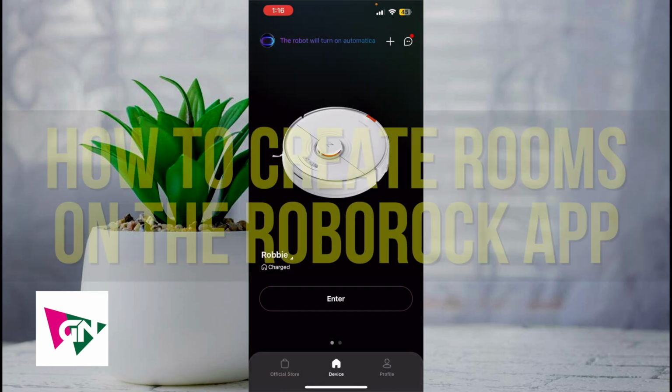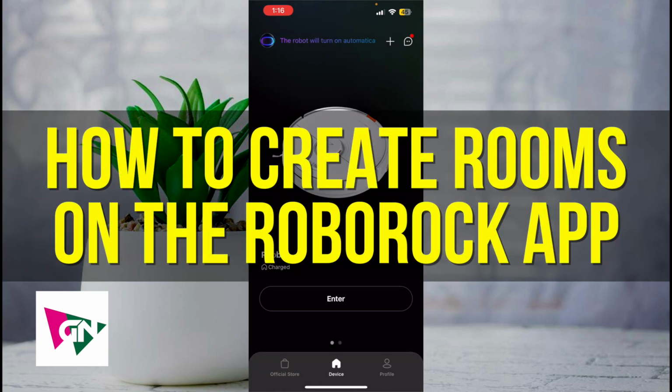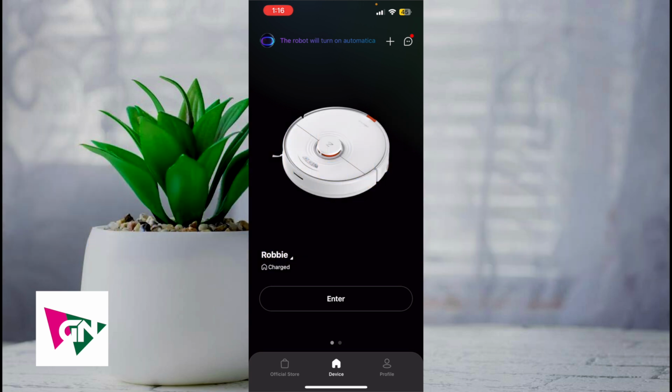And in this video, I'm going to show you how to create rooms on the Roborock app. This video is going to be particularly useful for individuals who want to create different separating rooms in their Roborock app. How do you actually go ahead and do so? Either way, this video is also going to be short, sweet, and simple, guys. There's not going to be a lot of steps involved.